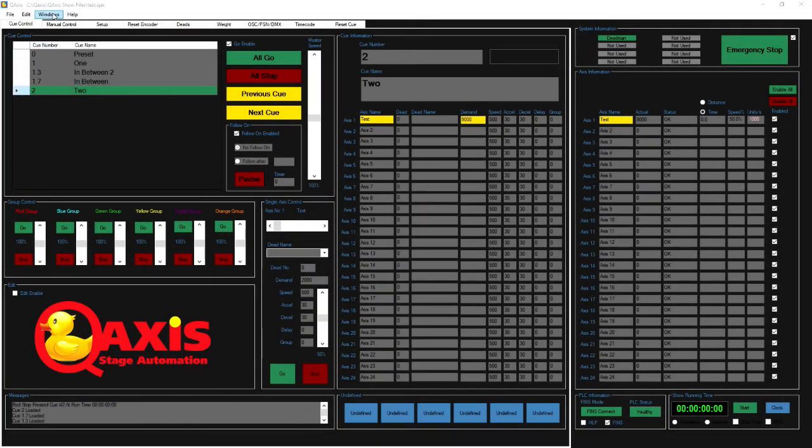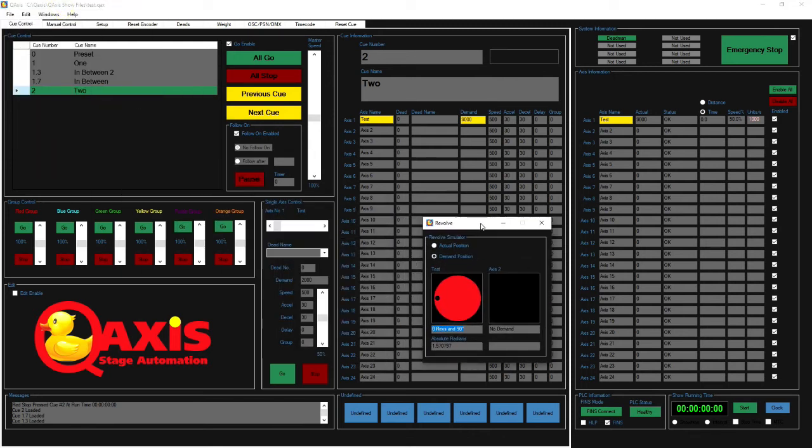QAxis has a Revolve interface, so on the Windows menu up there we can select Revolve, and it shows our Revolve here, and we can put in demand position or actual position. So if it's on demand and we go through the queues, that's Q36,000, which is 0 because it's 36,000 counts per revolution, so it's 1 revolution at 0 degrees. 18,000 is 180 degrees. 10,000 is just over 90 degrees, so it's 100 degrees. And the preset is at 2,000, which is 20 degrees. Or we can put it to actual and watch it move. So if we go to 18,000 quite fast and run it, we can see the Revolve moving round like that.